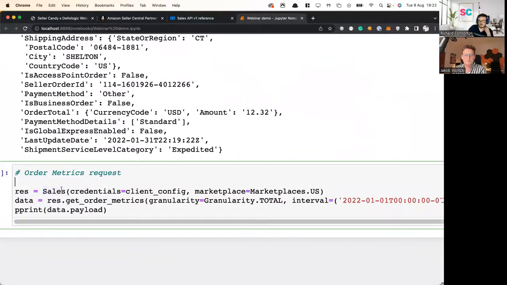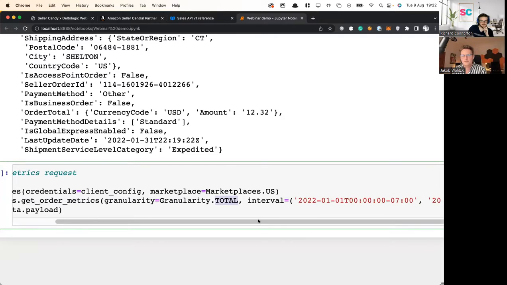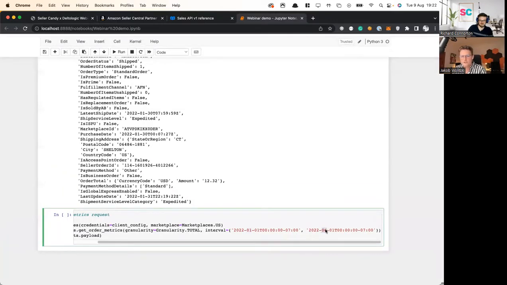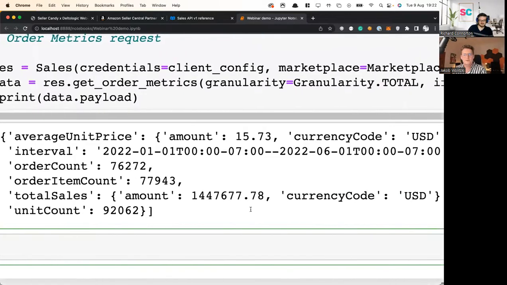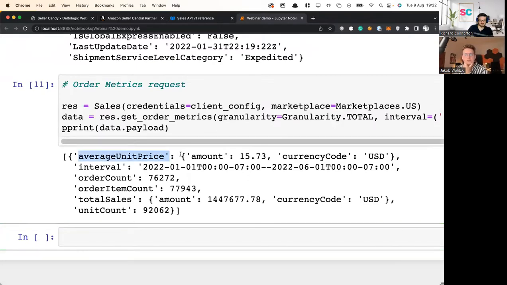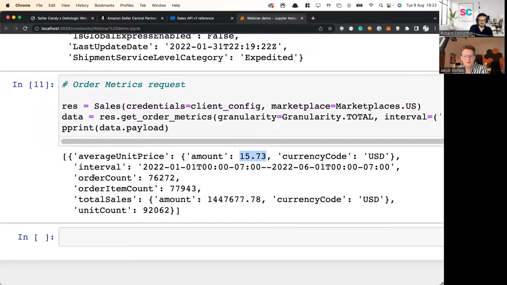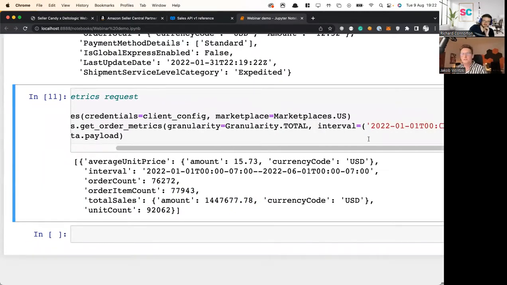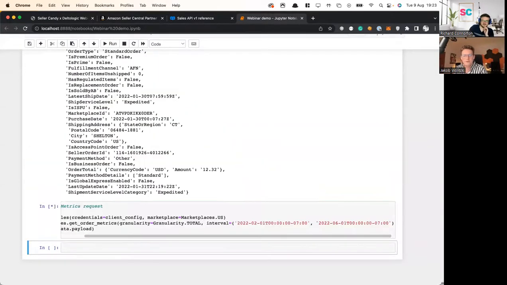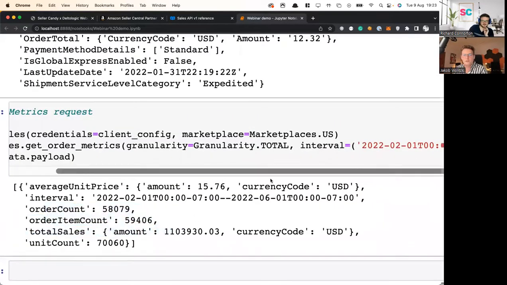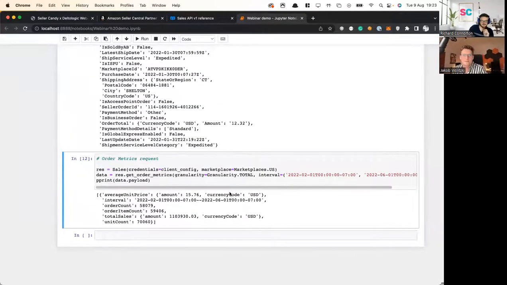Again, we are using this Python wrapper, so it's super simple. We are calling the sales API, and then the function get order metrics. Granularity is total. There are different granularities, and the interval is, let's say, I have to zoom out, from January to June, and obviously you can set the time. So here for this seller that I'm currently logged in as, we have average unit price amount, $15, interval, orders that I did. So it's actually a lot, 76,000 orders, item count, total sales that I did on this account, unit count, right? And again, you can change it. So for example, if I want to pick from February, it will automatically adjust to the arguments that I did. So it's basically another API request that I did.